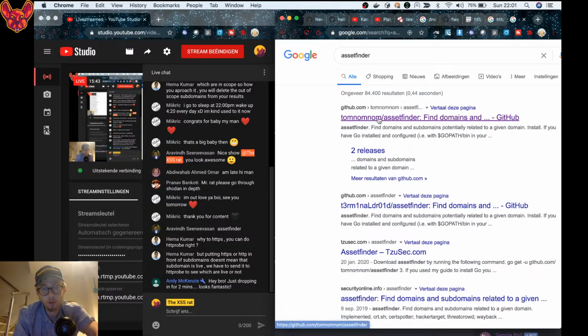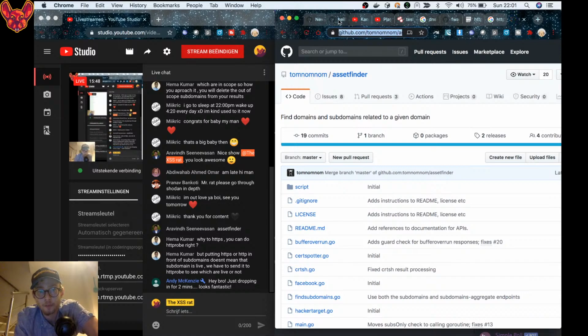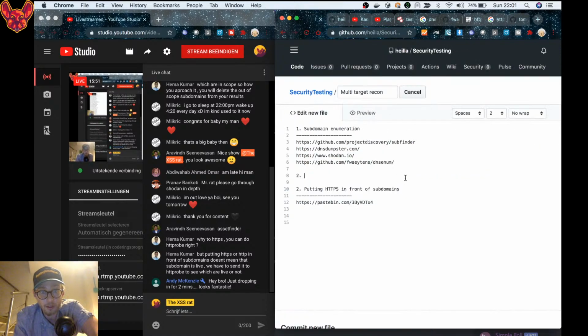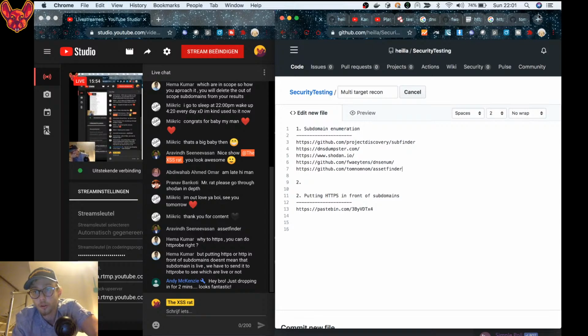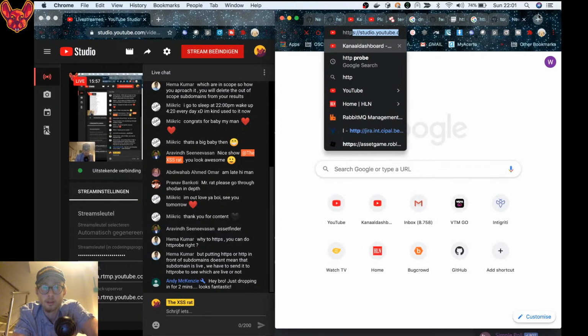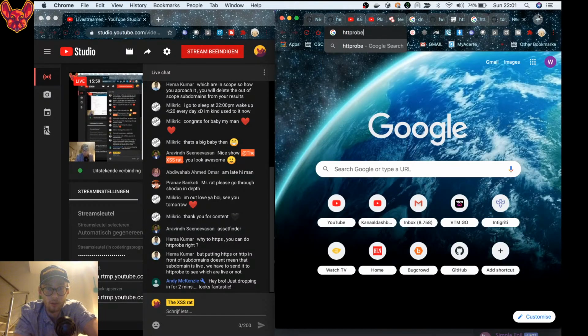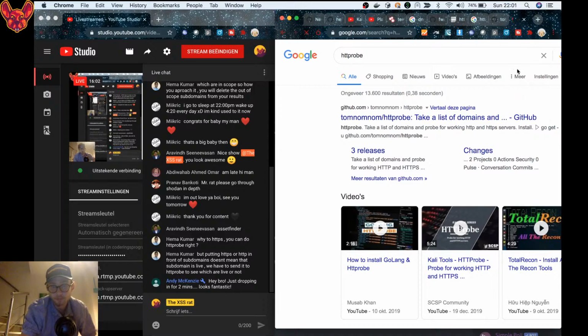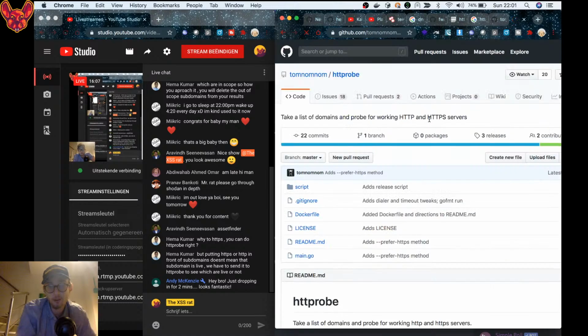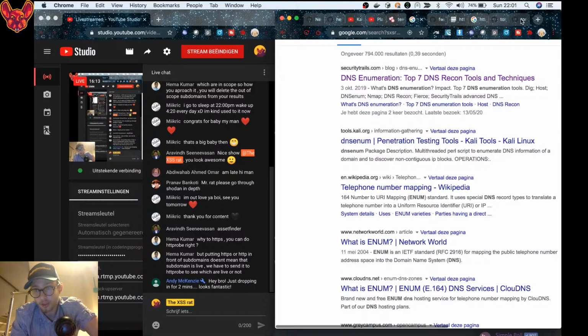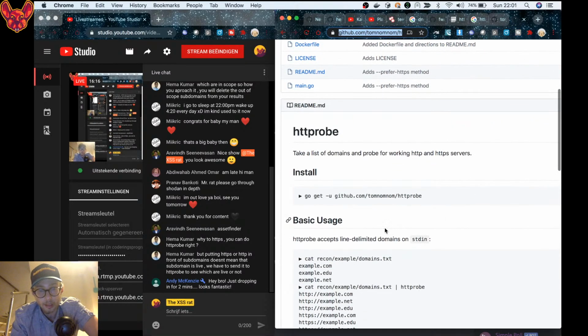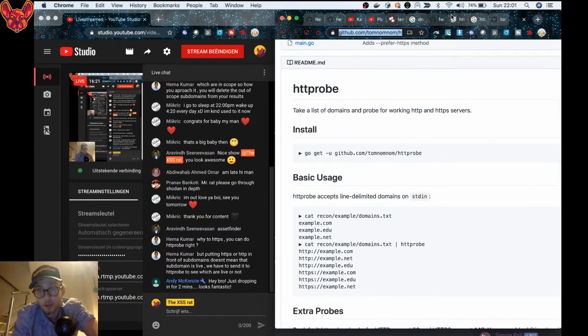We also should put Tomnomnom's Asset Finder in there. By the way, guys, if you have any tools for any of the things that we want to do, feel free to drop them in the chat below. Let's see, HTTP probe. There we go. Now, what HTTP probe will do is it'll also put HTTPS in front of our URL list automatically. So as you can see here, we don't need to do that anymore.